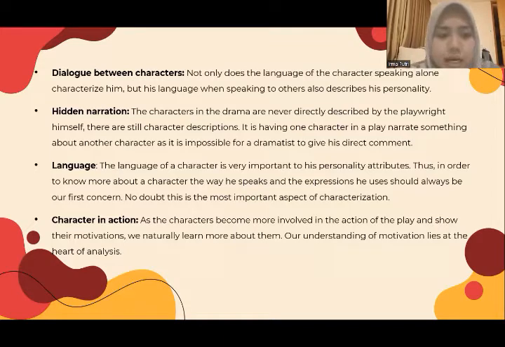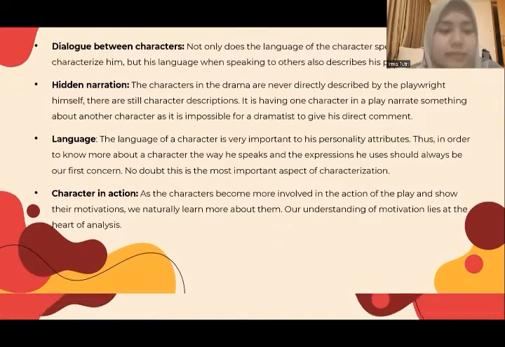Next is character in action. As the characters become more involved in the action of the play and show their motivation, we naturally learn more about them. Our understanding of motivation lies at the heart of analysis.